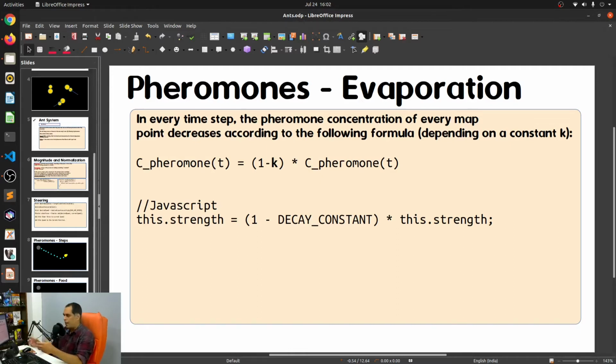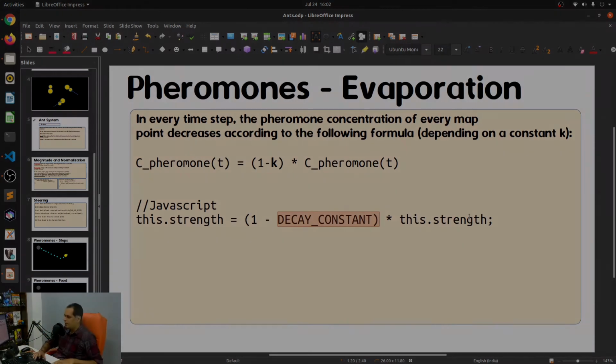They keep evaporating. And every time step, the pheromone concentration of every map point decreases according to this particular formula. Okay, so it's just that the pheromone is 1 minus a constant k multiplied by the pheromone value. All right, in JavaScript, it would look like this. So the pheromone strength is 1 minus a dk constant that we'll declare multiplied by the strength itself. So therefore, it sort of decreases in a very even fashion.